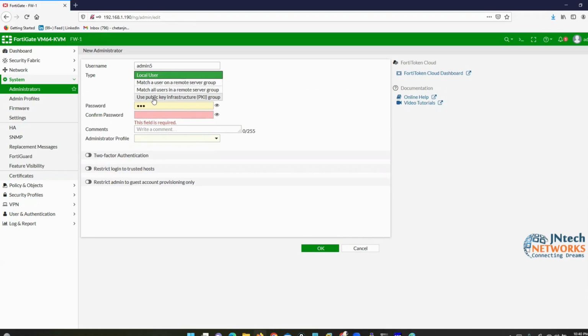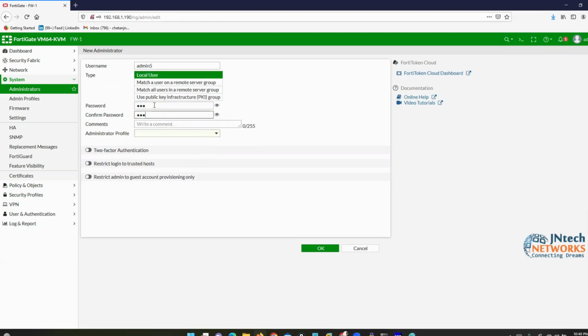No problem. Password, I'm using 123. Confirm password 123. Now, with this admin 5, I'm trying to attach my L3 admin profile. L3 admin profile I'm trying to attach with admin 5. You can click on OK, no problem.